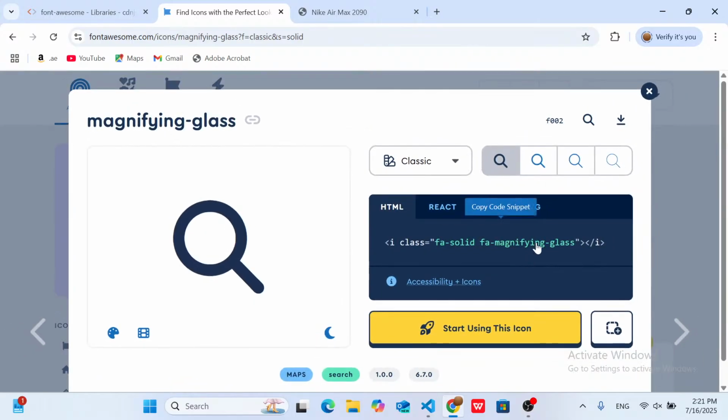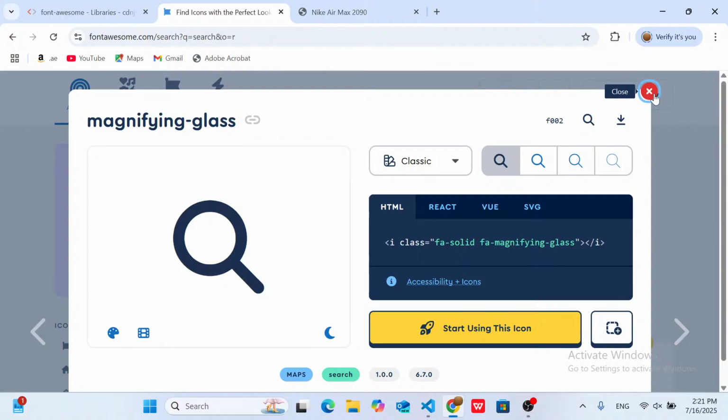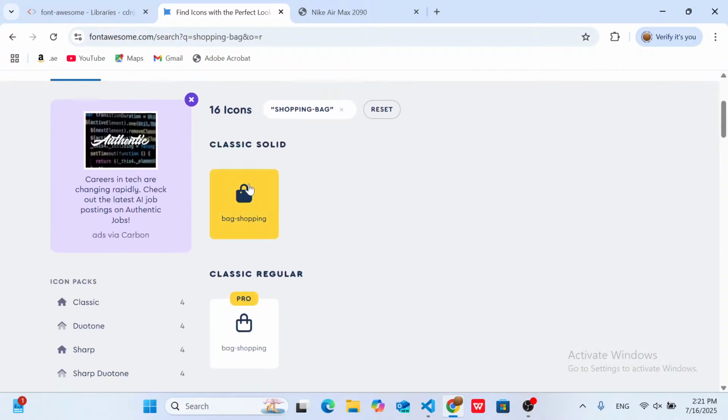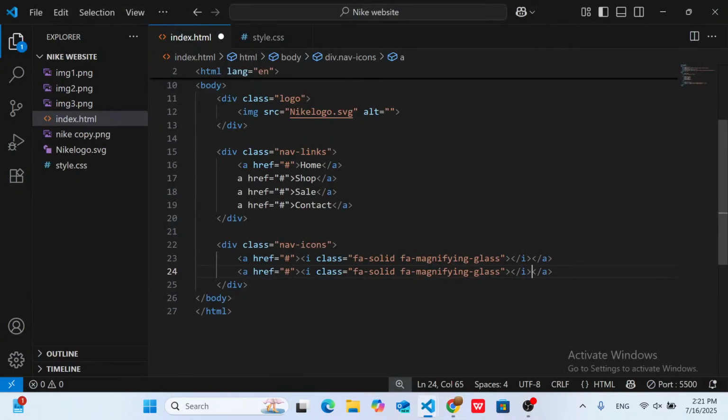Okay, so I will copy the code snippet here and paste it in my VS Code. For the second one, which is the shopping bag, then for the last, I will copy this anchor tag and paste it one more time for the navbar icon.